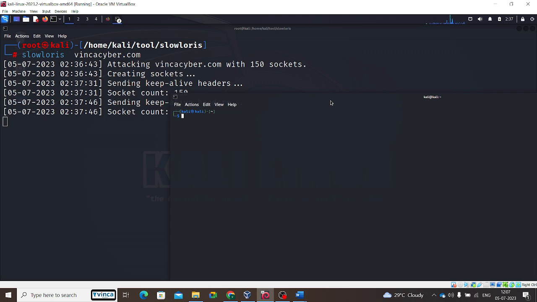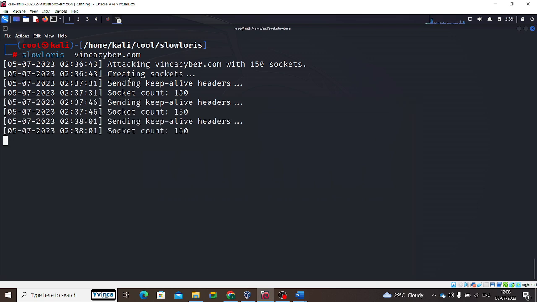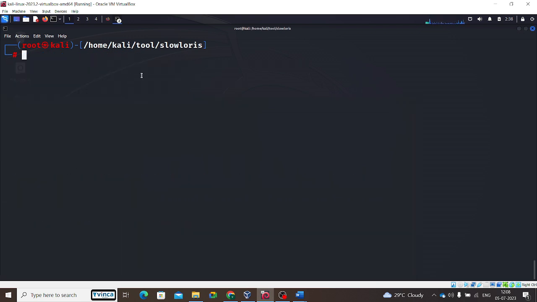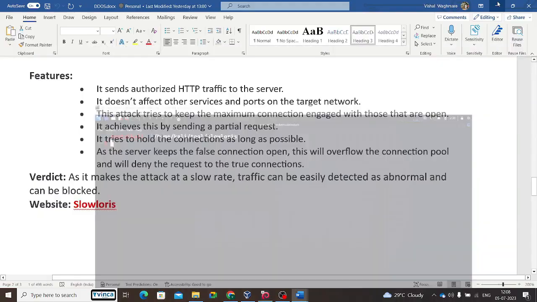Like we are 10 people with 10 PCs. The 10 people will do the Slowloris attack from our 10 systems. So increasing the attacks on a single target is helpful to perform a DDoS attack. Simple. So I'm just stopping this. I don't want to shut down my vinkacyber.com website. This is our organization's website.